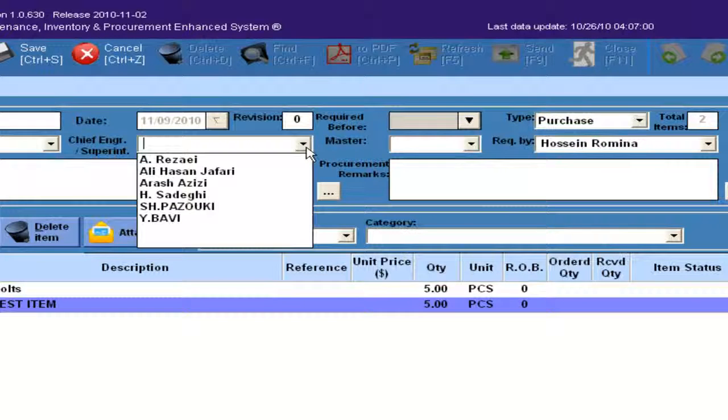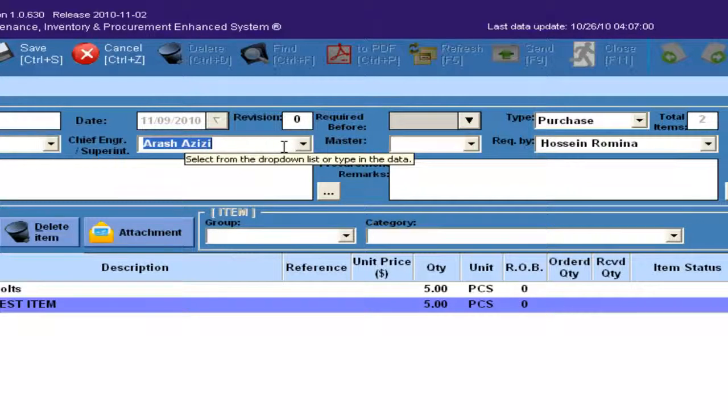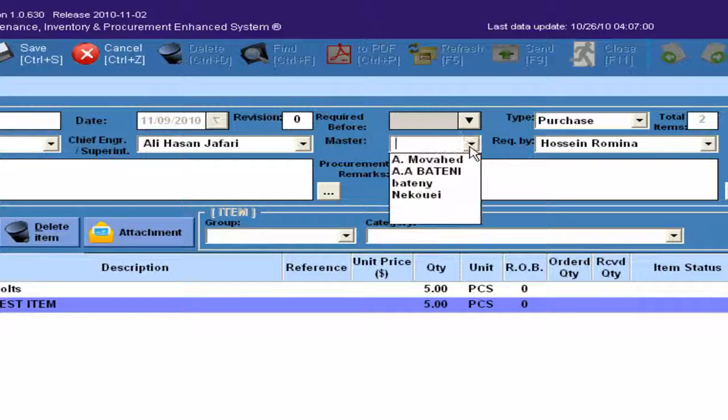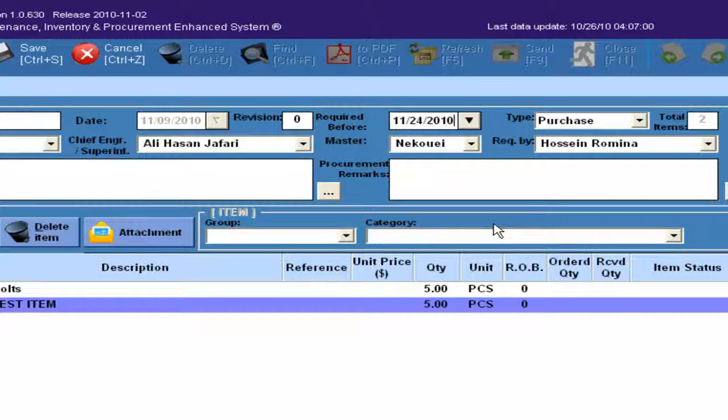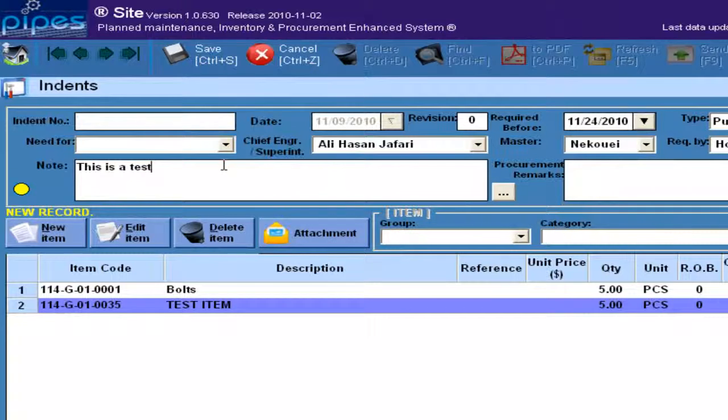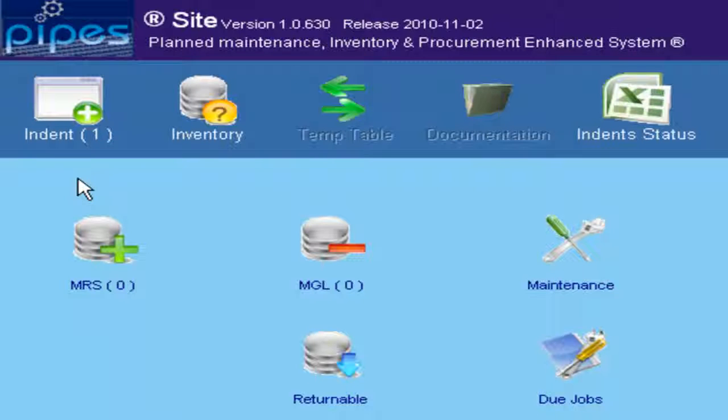Once all the items are entered, select the Chief Engineer and the Master. Chief Engineer's and the Master's name can either be typed or can be selected from the drop-down list. Mention the required before date. Enter the notes if any and save the indent. This indent is now sent to the Chief Engineer for approval.